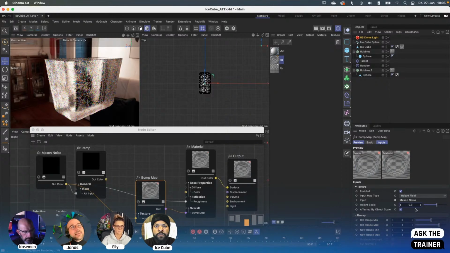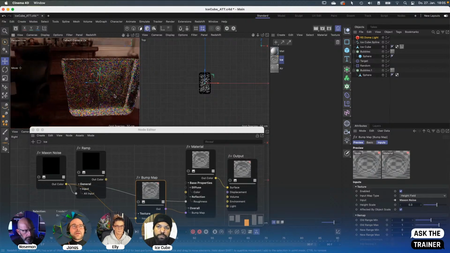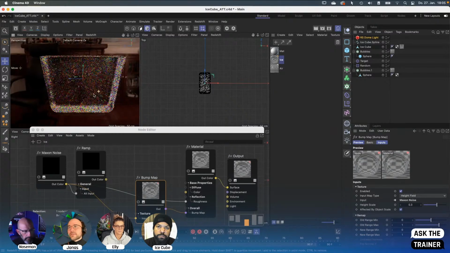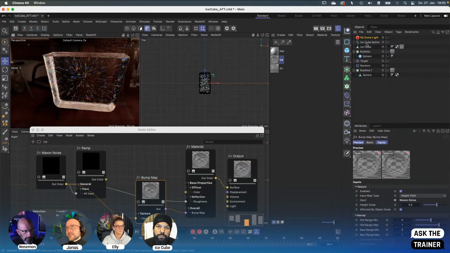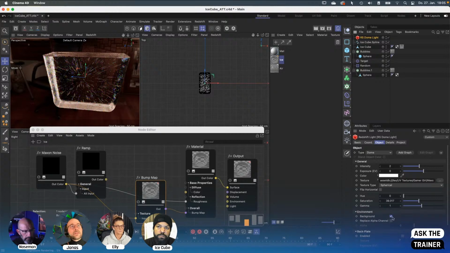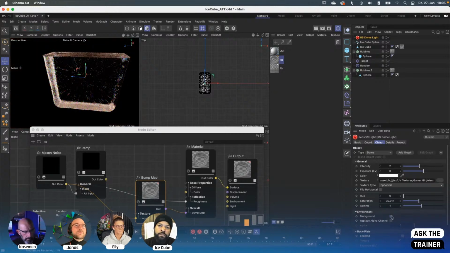So now you can see that we have areas in our ice cube that are blurrier when it comes to refractions, and some that are less blurry. And if we rotate our view around this ice cube here, maybe let's also go to the dome light and maybe deactivate the background. Can we see it better now? No, we can't.